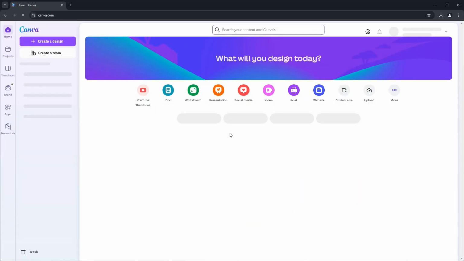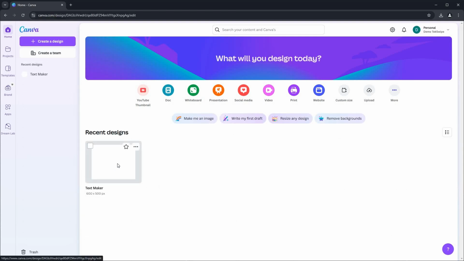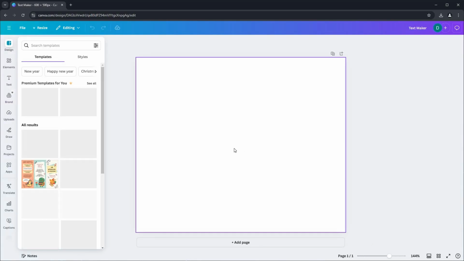Next up, open a blank page. You can start with any page design you're comfortable with. I've got one ready here, so feel free to open your own.